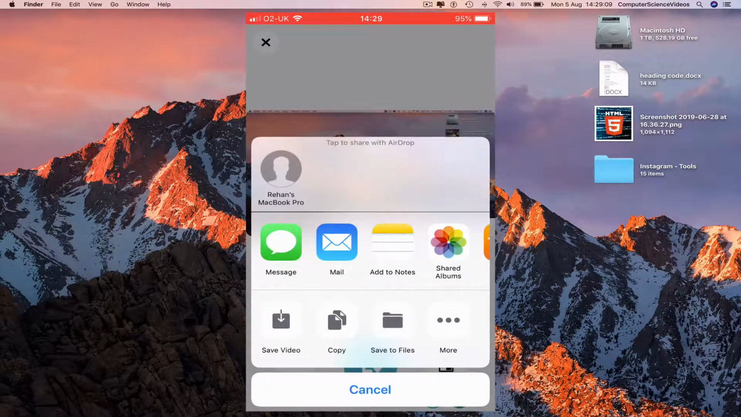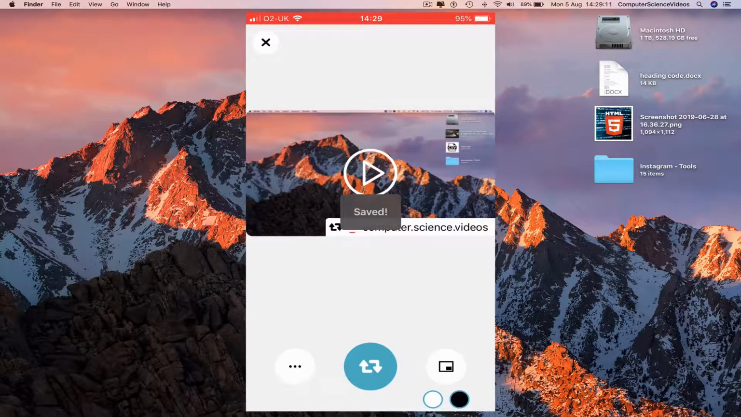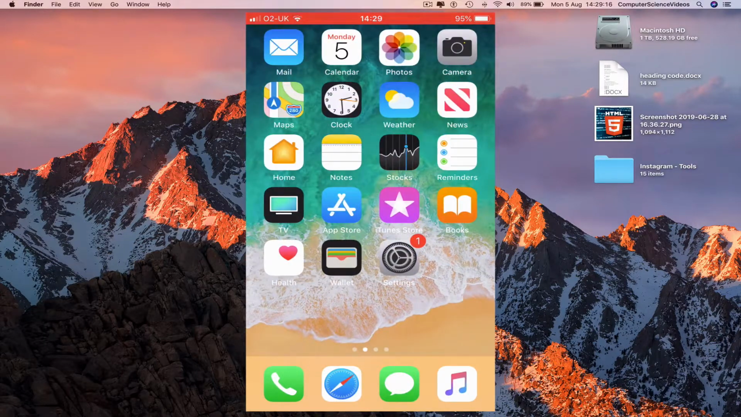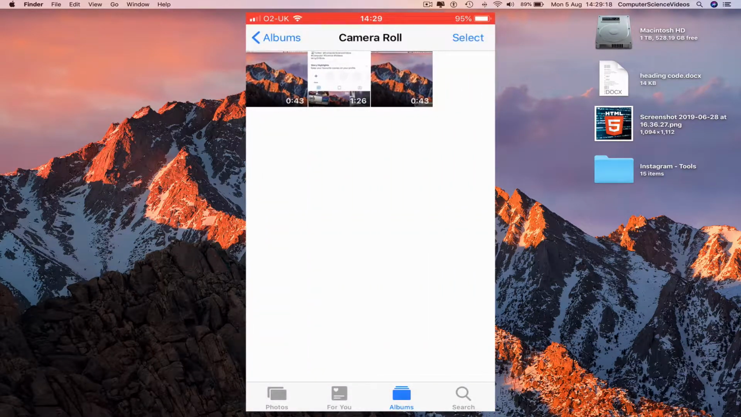Save the video. The video has been saved. Go back to your home page, go to photos, and now we see the video on screen.